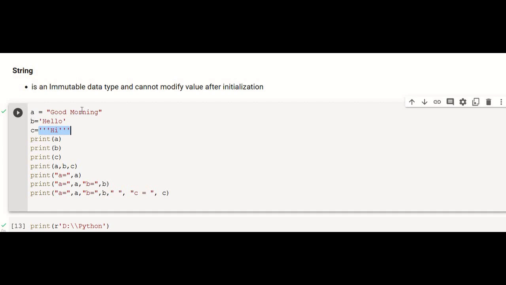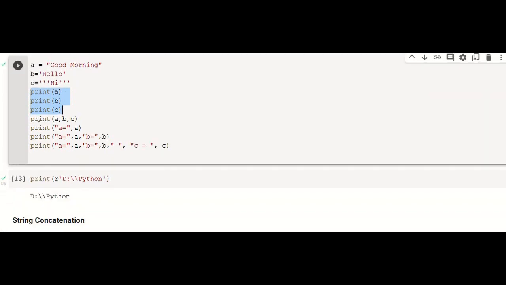So first we have given a equal to good morning. Just initialize the value with the equal to symbol. The assignment operator assigns the value at the right hand side to the left hand side string variable, and the data type of this variable will be automatically taken based on the value that we are providing. So after initializing all these three variables a, b, c, we have tried to display them, and in the next statement we have given print of all the three variables a, b, c.